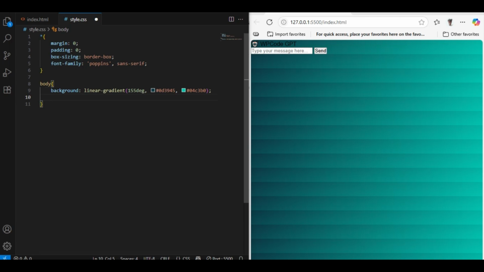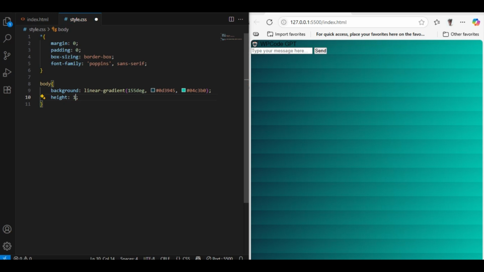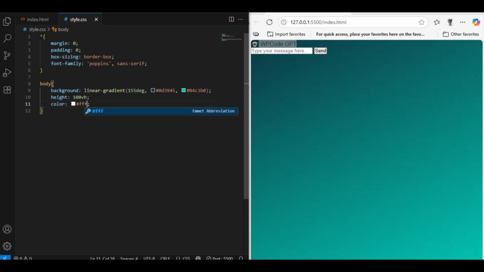And then we need to give the height for this template, I mean this body. So for that, we're going to call the height property, and this height will be 100vh. It means 100 percent of the viewport height. And then we're going to give a color for all the template fonts, like this content. So for that, we need to call the color property, and within this color we're going to give a white color. Just give it here, and then save it. Now it looks much better than before.